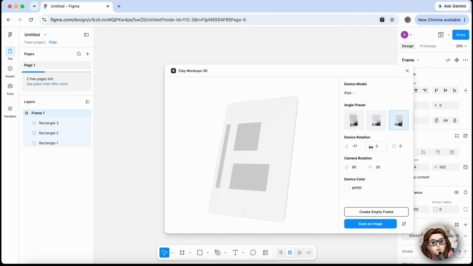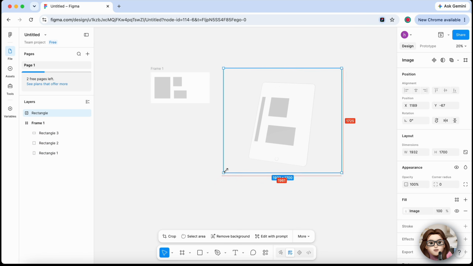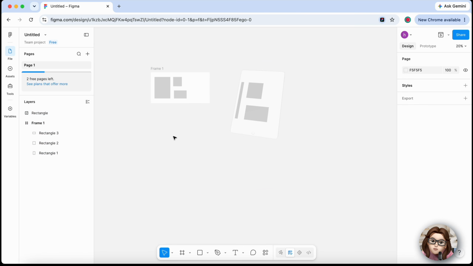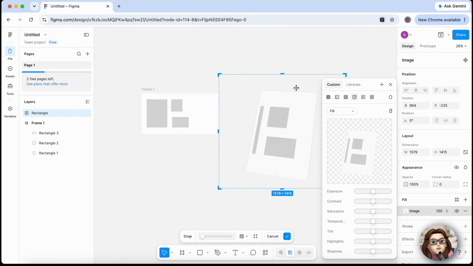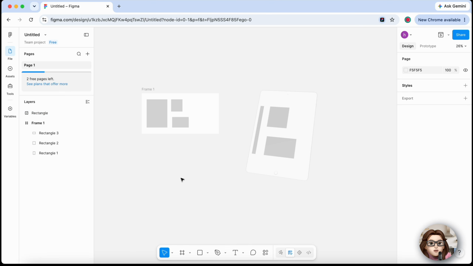Once you're happy with the result, click Add to Figma or Insert to place the completed mockup back into your project. You can then resize or reposition the mockup as needed for presentations, portfolios, or client reviews. And that's it. You've successfully added your Figma frame into a device mockup.